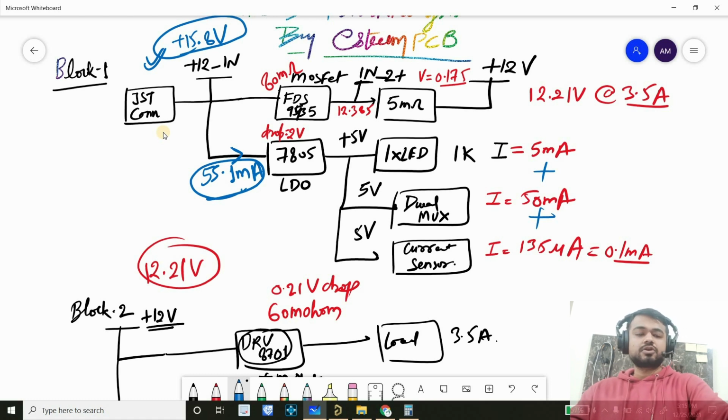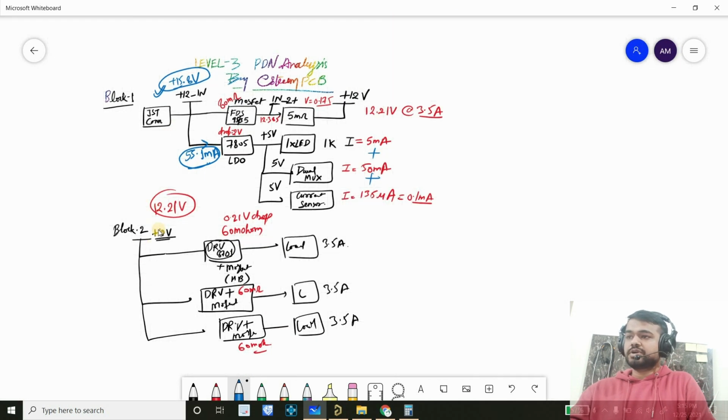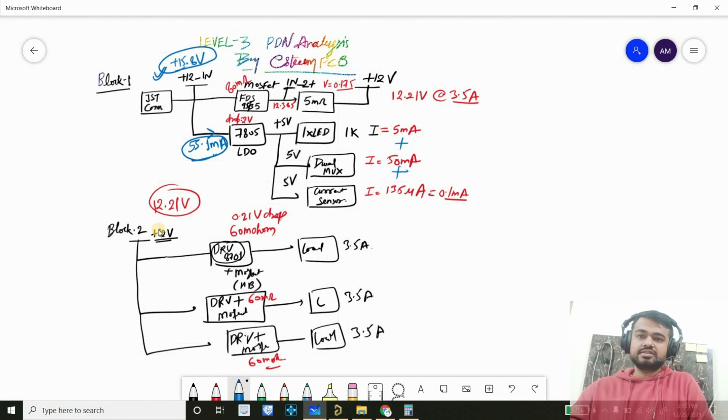All right. So these are all the things I wanted to discuss as a power budget of this particular circuit. Let's put this information in the PDN tool and let's analyze the circuit together.